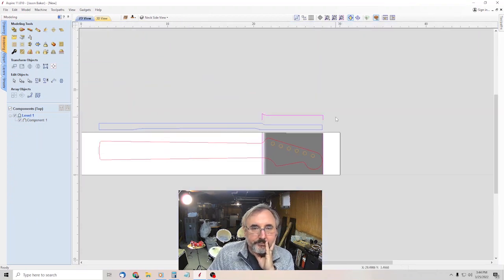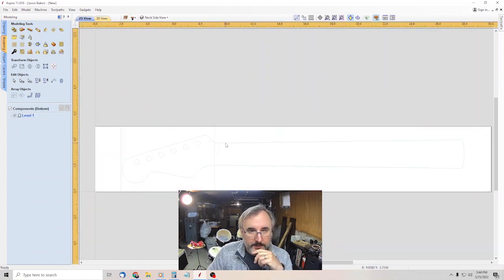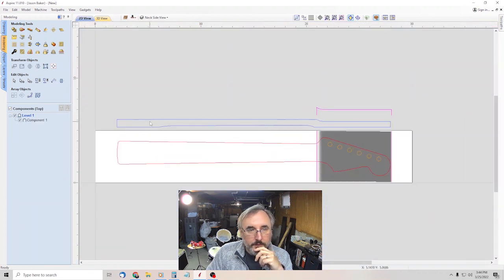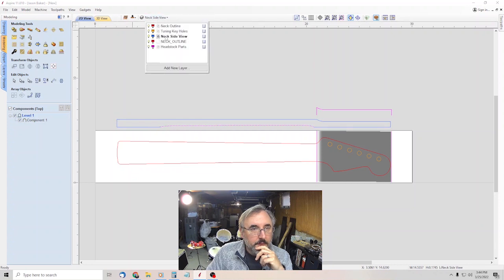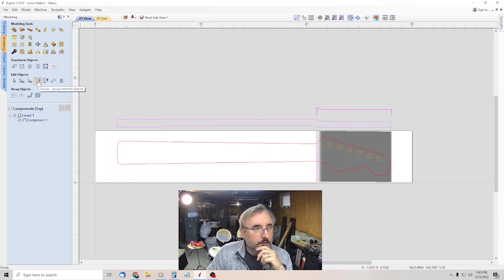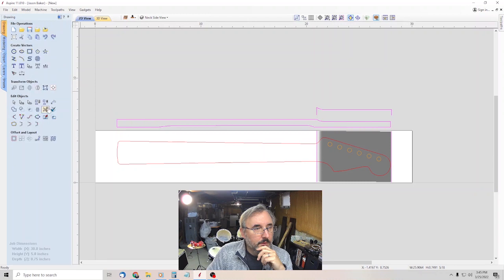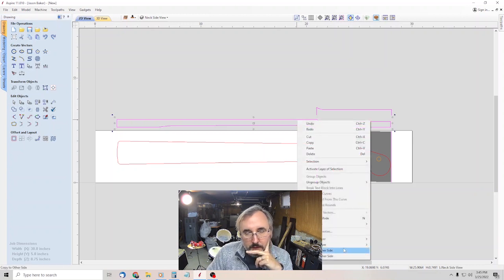Okay. There's the front. Okay, so now we flip to the back. And actually we want this neck side view. Right click on that and select layer vectors. Actually, you can group it together too. You can come over here to group on your drawing, edit object group. Now it's grouped. So if you right click on it, we want to copy to, actually we can move it.